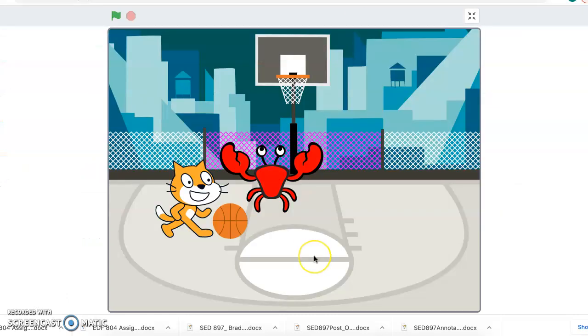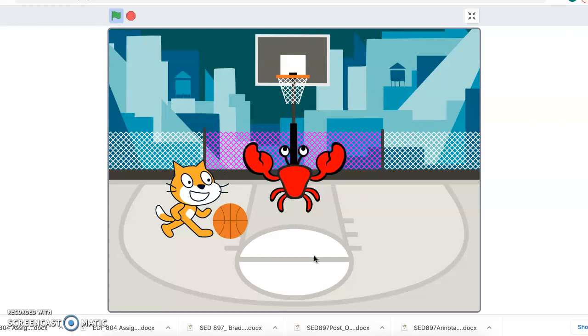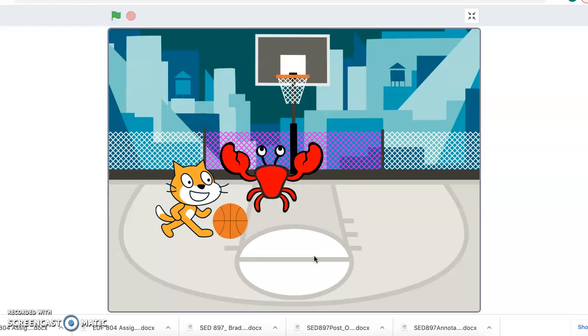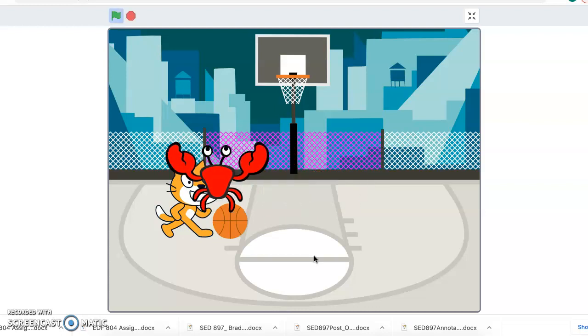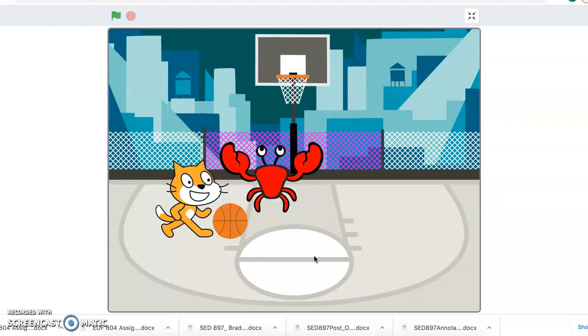So if I look over here, I can see it looks like a little bit of a basketball game. And if I click certain keys, the objects and animals on the screen are going to move in a certain way. Okay, so I have programmed the crab to have horizontal movement, so it moves left and right. So it looks like it's kind of playing defense on the cat there. And then I have programmed the basketball with vertical movement.